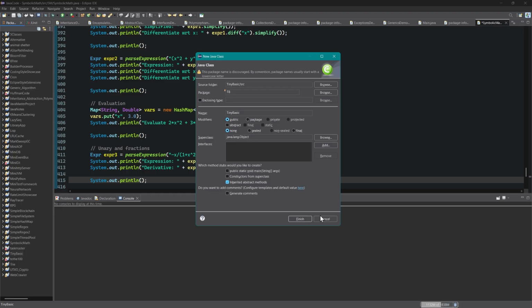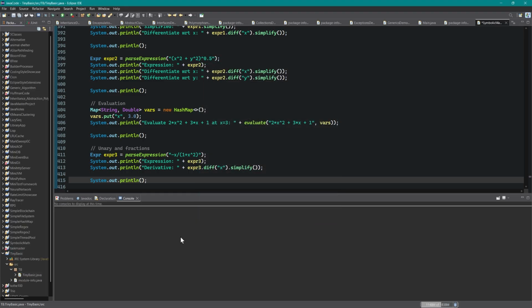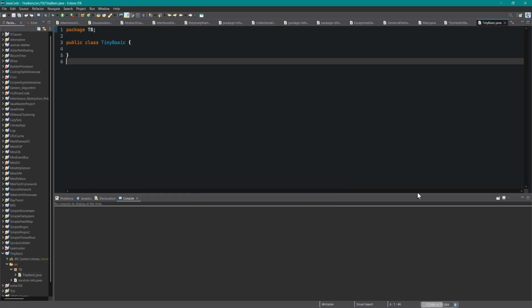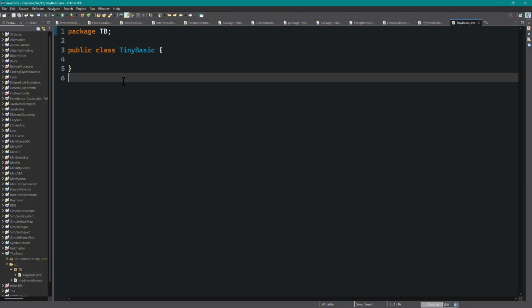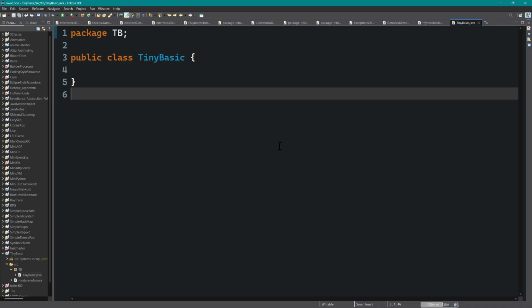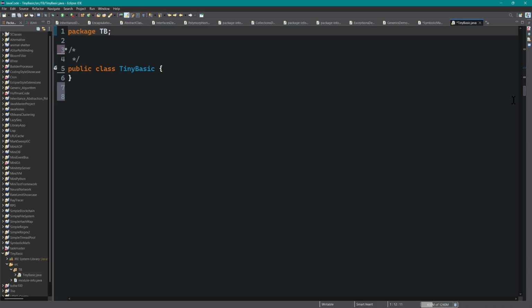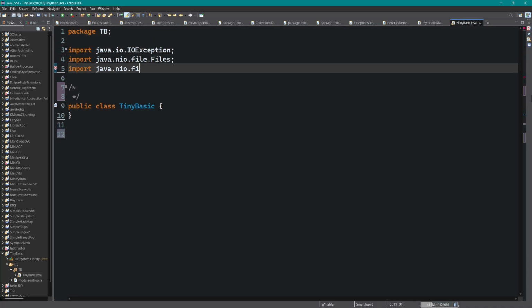Along the way, we'll use modern Java features like regular expressions, lambdas, and the NIO File API. This is a complete, self-contained interpreter you can run from your IDE or terminal. We start by importing several standard Java packages.